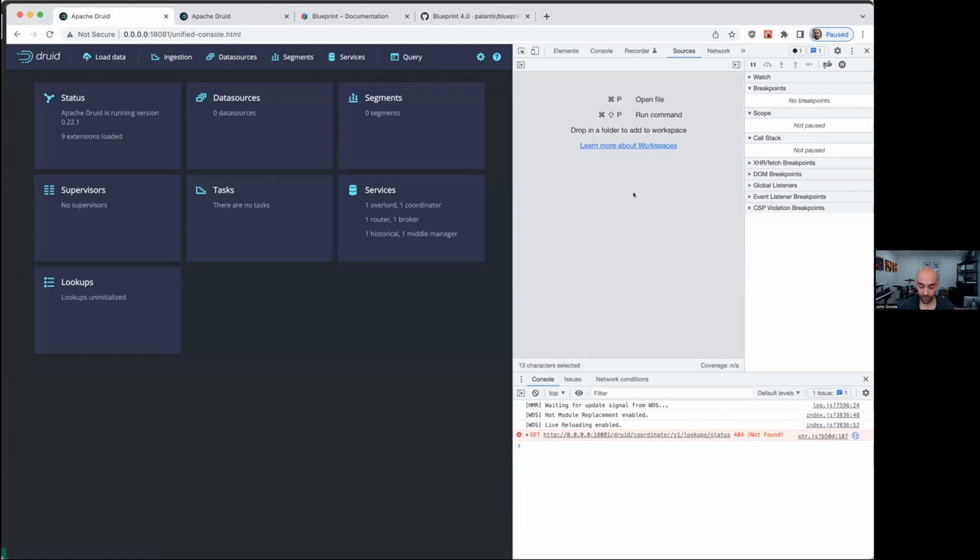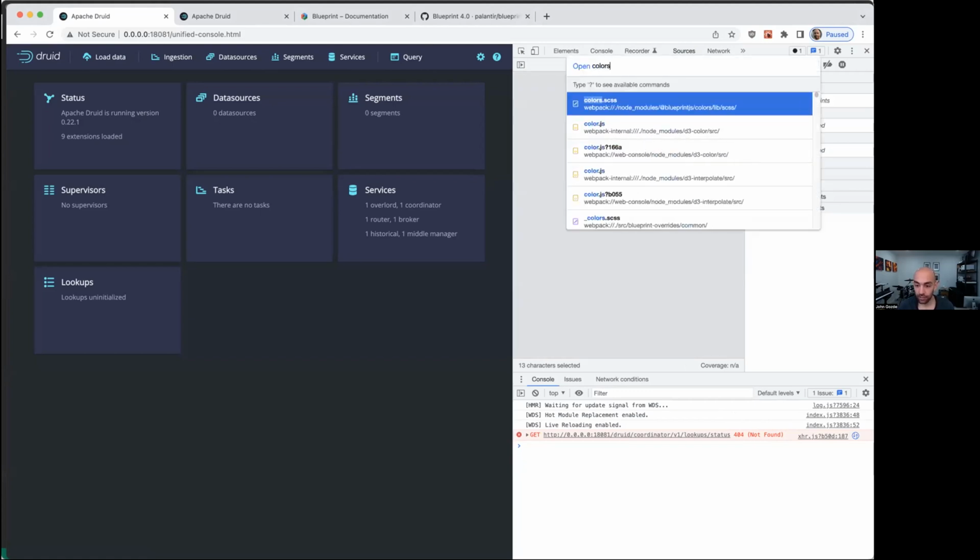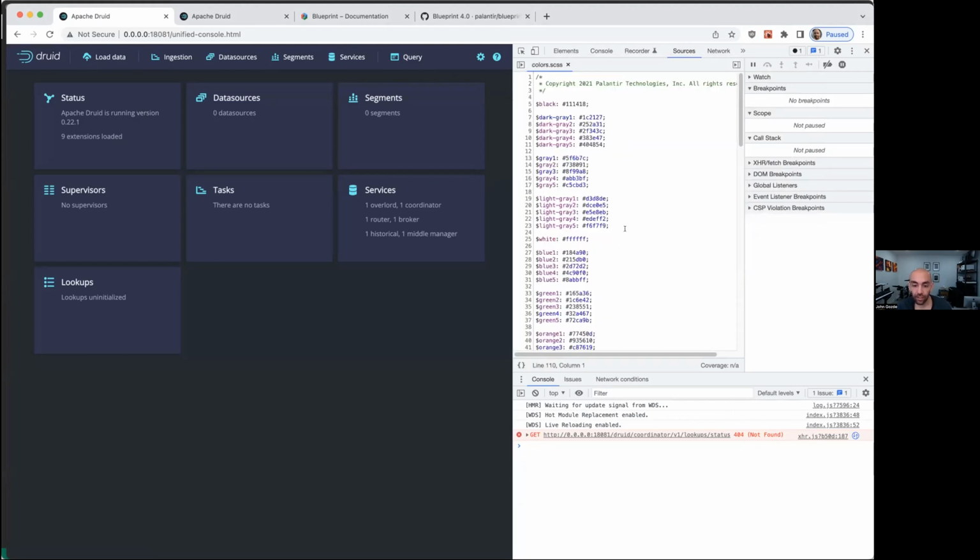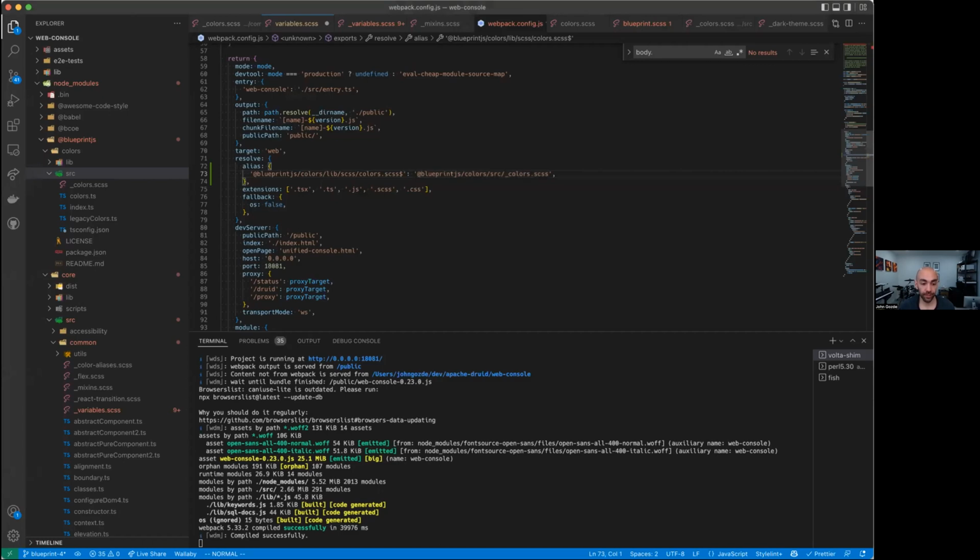Let's try and open up colors.scss. Yeah, it's pointing to lib. So that didn't work. There's like a tilde there, right? Yeah, there is a tilde. Do you think maybe it wants the tilde? Maybe it's just doing a string match.